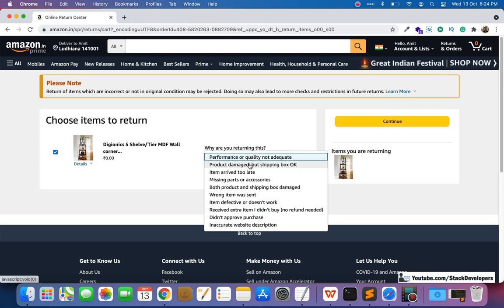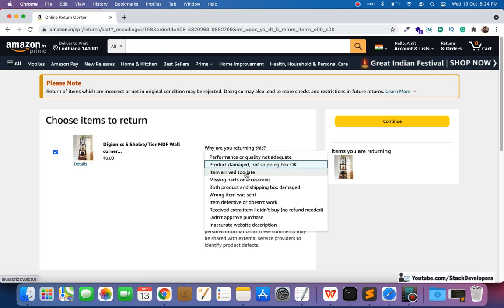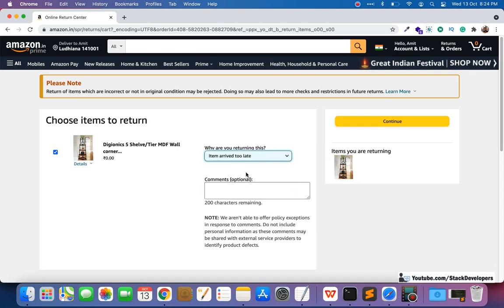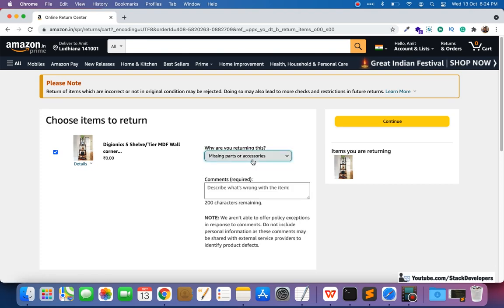So whenever the product reaches you in a damaged form, then you will select the reason product damaged but shipping box okay, like this. Okay, you can also add an additional comment, but we will see that we are not required to do that much, but these reasons are simply fine. Item arrived too late, see here we can select this one. Okay, missing part or accessories we can select like this. Missing part, if some part is missing, then we can select this option.